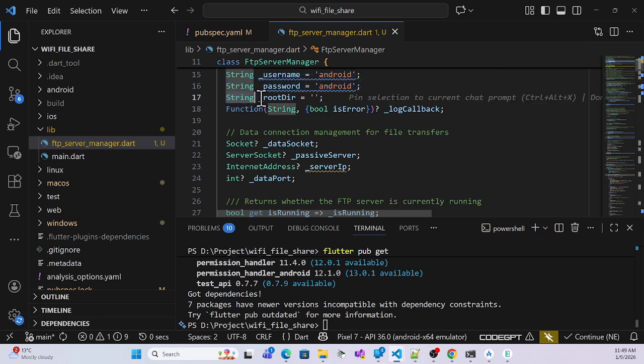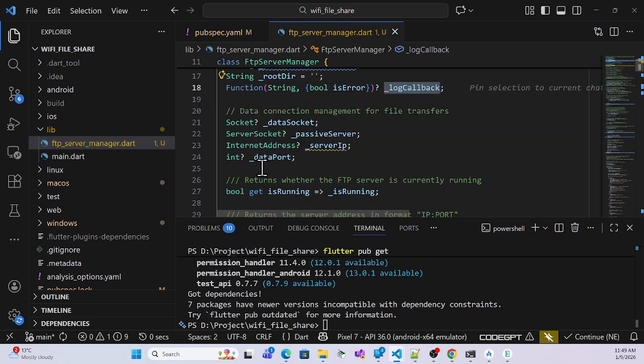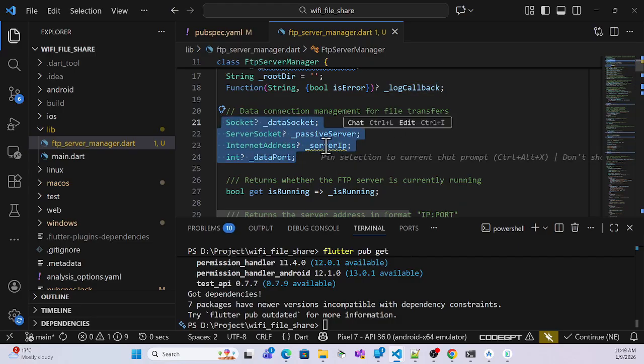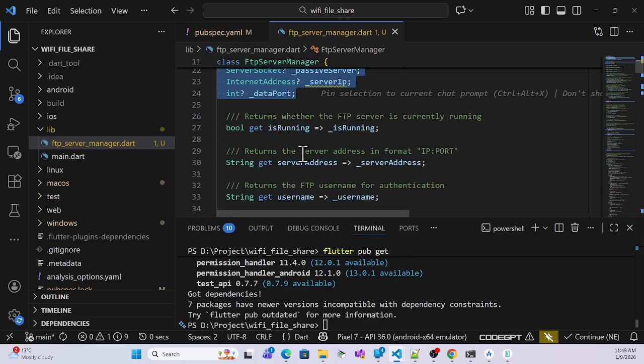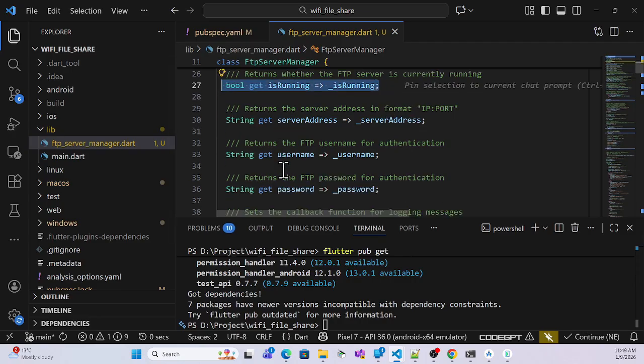Also, we use the root directory and a log callback function. We can also use data connection management for the file transfer. So those are the properties. And we also have to return whether the FTP is currently running or not, so that's why we use this property.